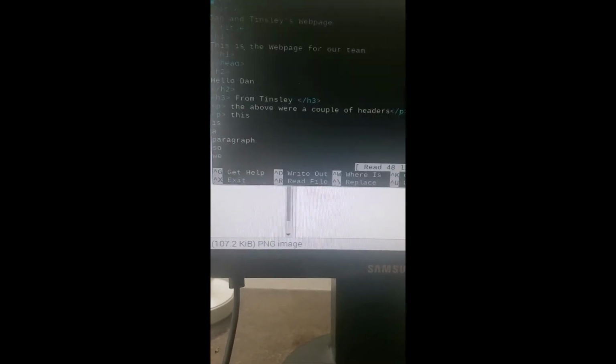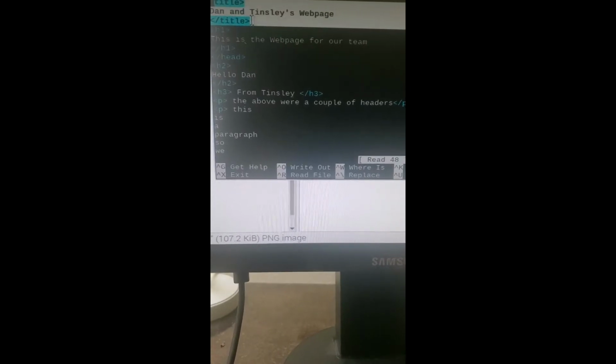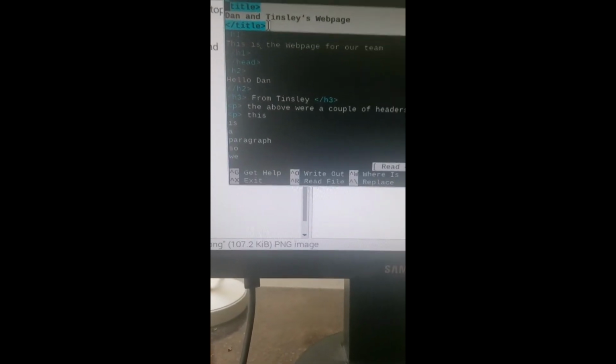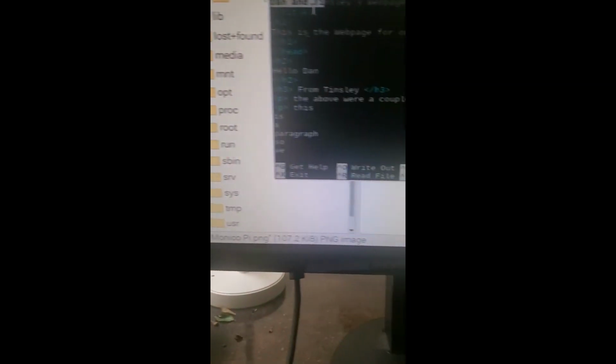So once we press enter, we see we have a header. A title is pretty cool. So we added that down in Tinsley's web page. You can see that the title is actually on the tab. It is not anywhere on the web page. It is just on the tab, which is kind of interesting.